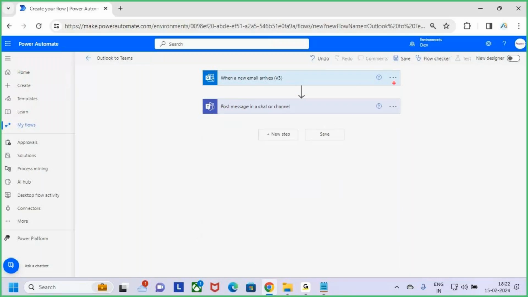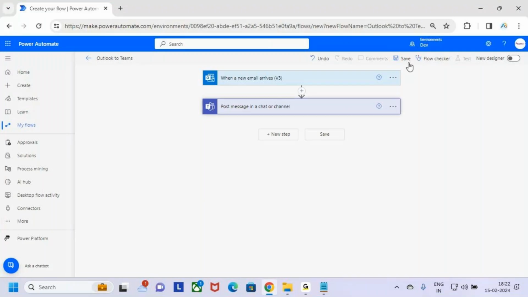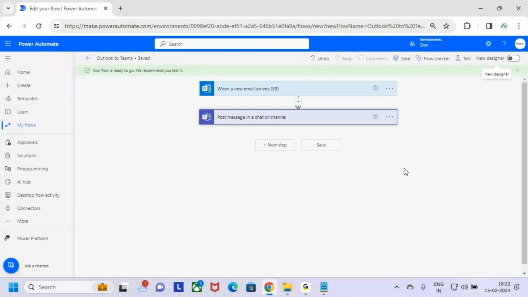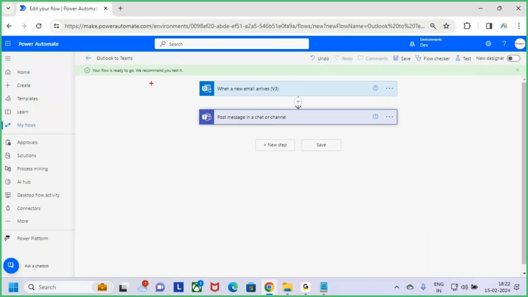Once after keeping this, just go and click on what? Save. Let me check. Now when I click on save, it will check whether my flow is having any errors or not. If your flow is having any errors, it will display those errors here. Now there is no error in my flow. So what is it telling? Your flow is ready to go. We recommend you test it. Your flow is ready to go.